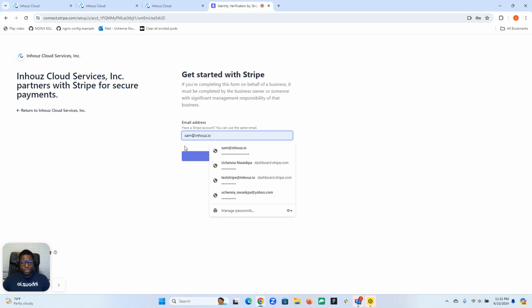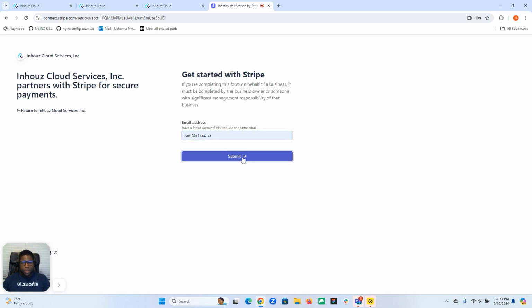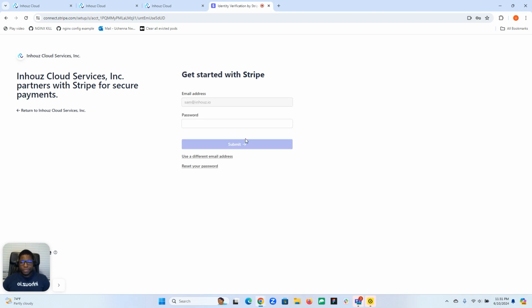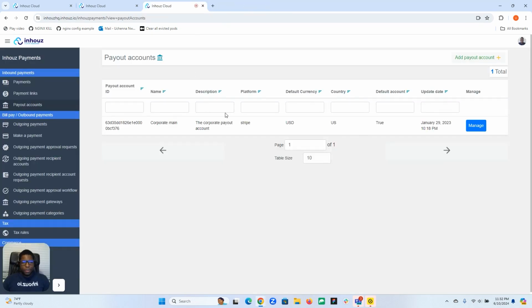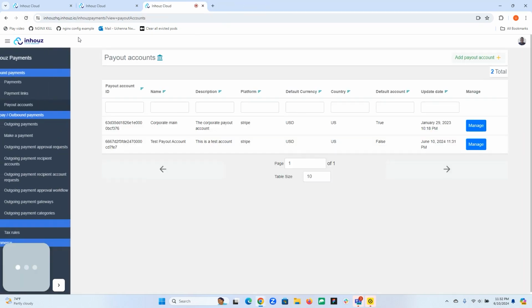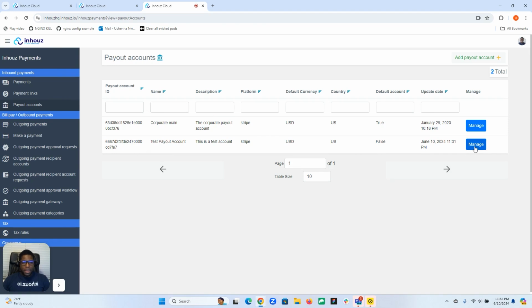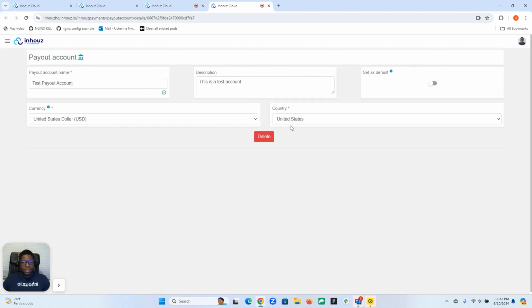It's going to take us through. So let's just keep going with it. Well, in this case, it sees that my email doesn't have an account and it's trying to get me to create an account and everything. But all you need to do is follow the onboarding for Stripe, and then it's going to have you create a payout account. I'm just going to go ahead and delete this. All right.